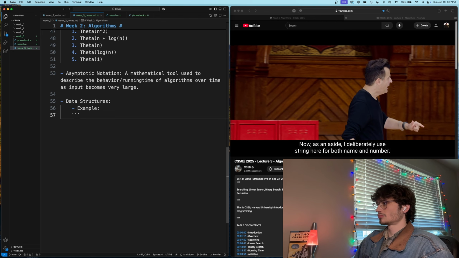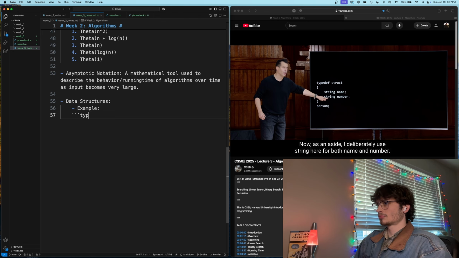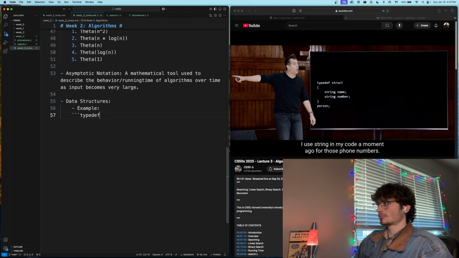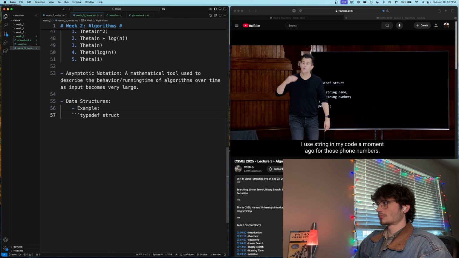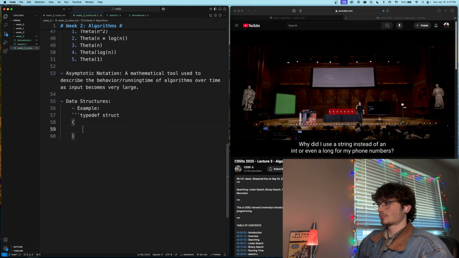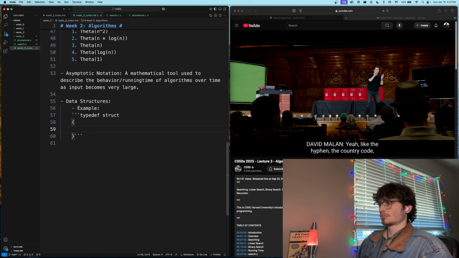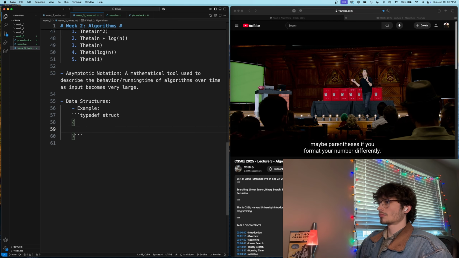Now, as an aside, I deliberately use string here for both name and number. I used string in my code a moment ago for those phone numbers. Why did I use a string instead of an int or even a long for my phone numbers? That wasn't actually a mistake. Yeah, like the hyphen, the country code, maybe parentheses if you format your number differently.